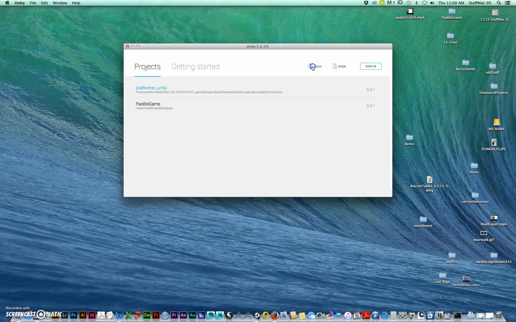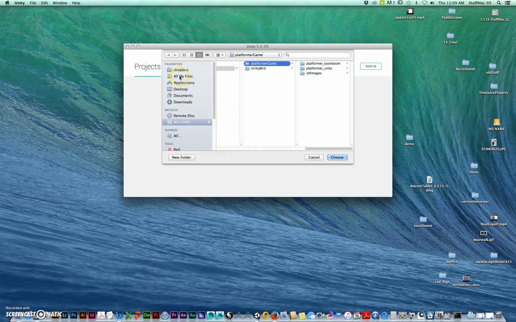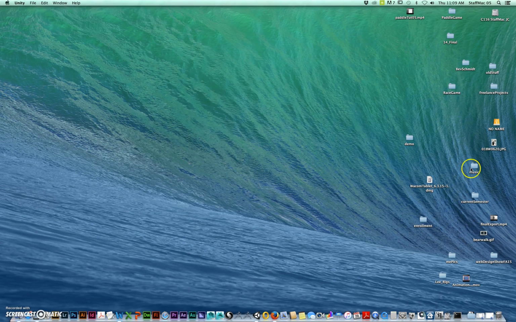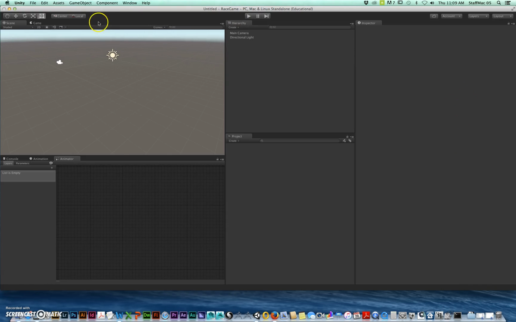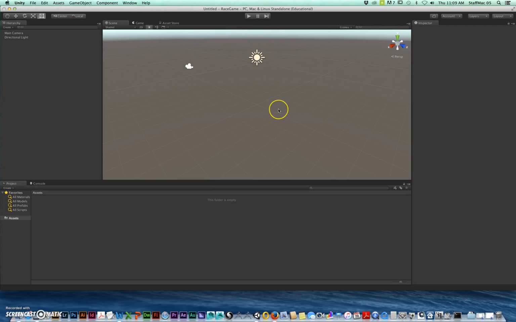I'm going to make a new project, and we'll just call it race game. And I'm just going to navigate and put it on the desktop. Choose that, and it's going to be a 3D game, and then I'll hit create project. It's automatically going to make the folder, there it is right there. It's going to automatically make the stuff that we need, and that's kind of a weird layout. Factory settings, continue, there we go.